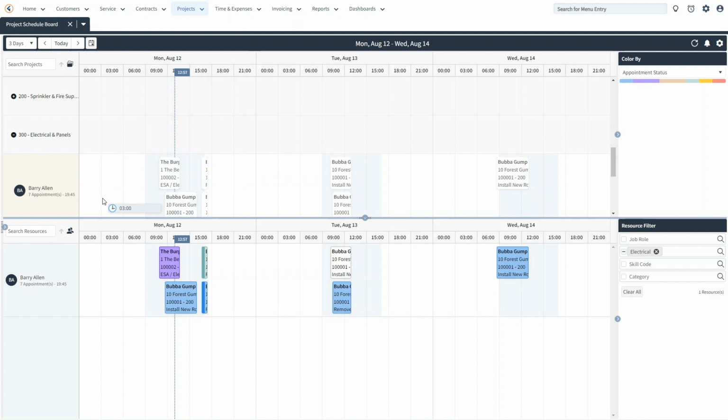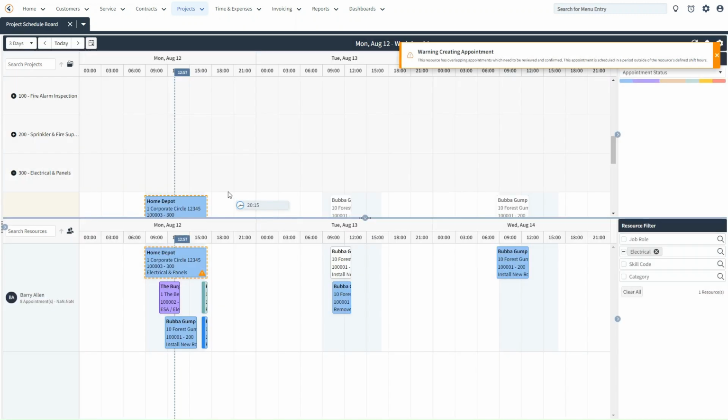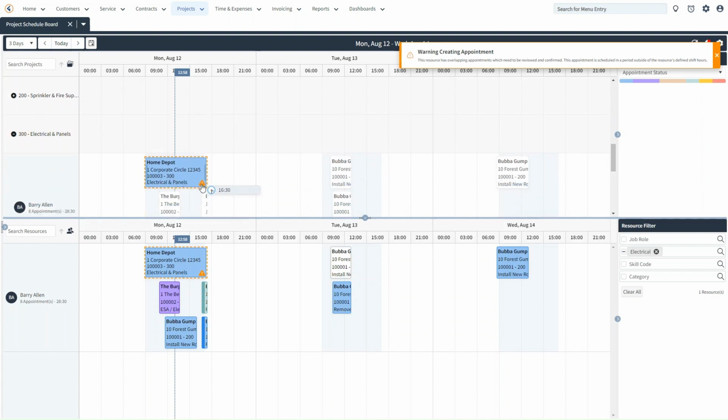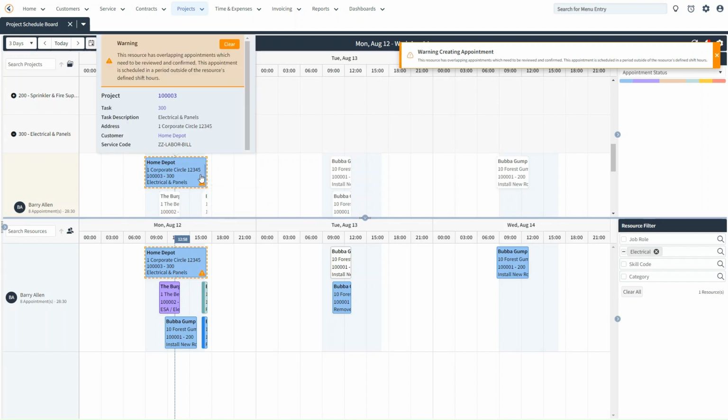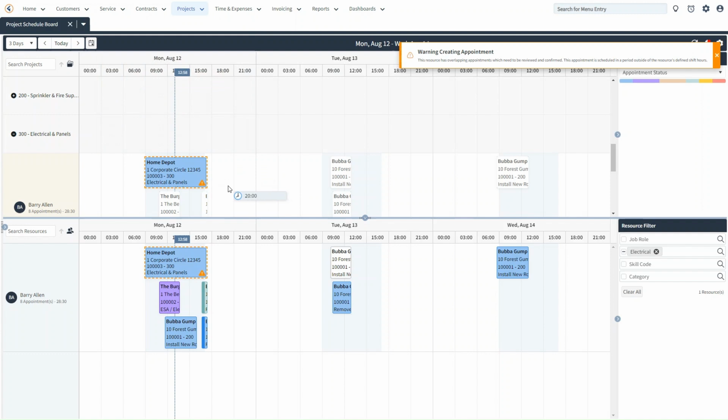So, for example, if I try to schedule another appointment for Barry Allen on my project that overlaps with the other two appointments, it will create the appointment and it will raise a warning saying, "Warning, creating appointment. The resource has an overlapping appointment which needs to be reviewed and confirmed." It also gives you the orange triangle and this orange arrow or border around the tile to let you know that this one needs attention, but it will create the appointment nonetheless.